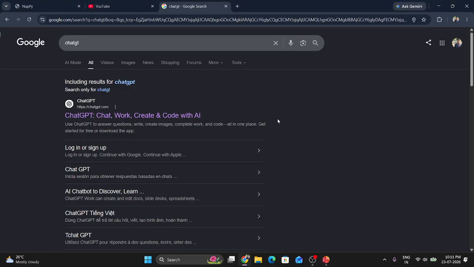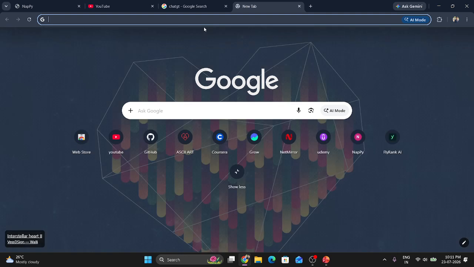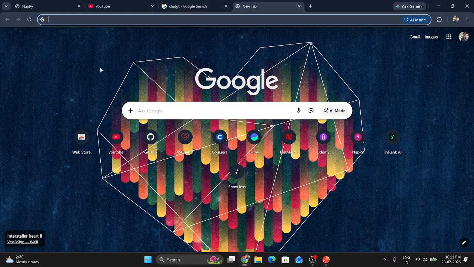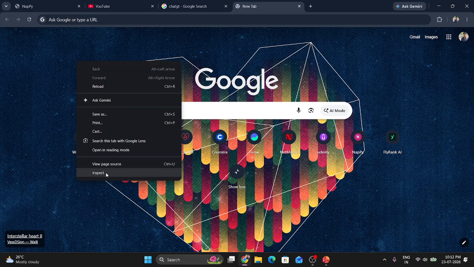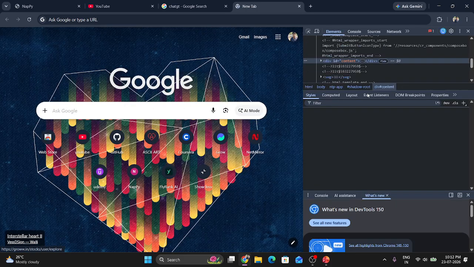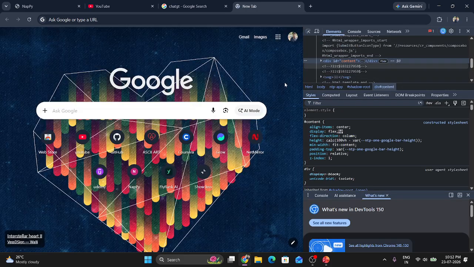And one more thing, if you want to see the HTML code of any website, it is very simple. Come to any random website, like I came to google.com. Just give a right click, and if you click on inspect, you can see the whole HTML code, whatever it is, you can see here. And I'll show how to. You can also play with this.